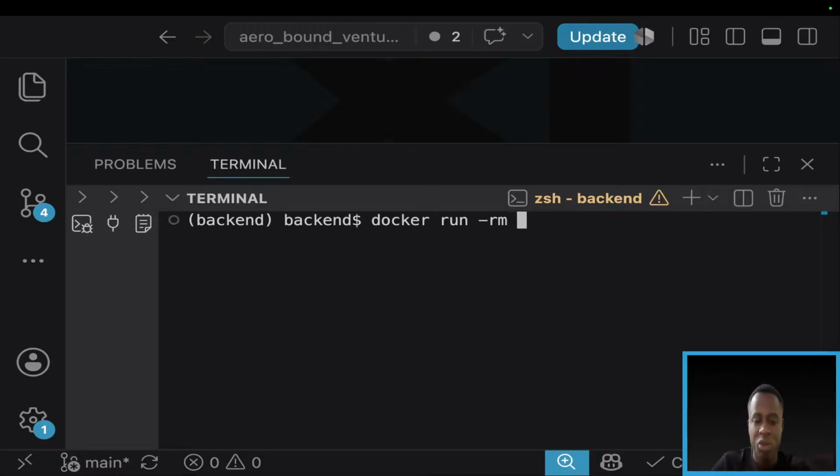Docker run. So we need to specify the name of the image. The image is called arrow-backend, that's the name of the image. Colon, we specify the name of the tag, which is local. Of course, later we shall tag things for production and stuff like that.